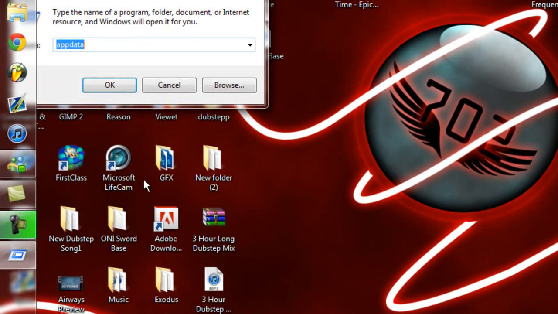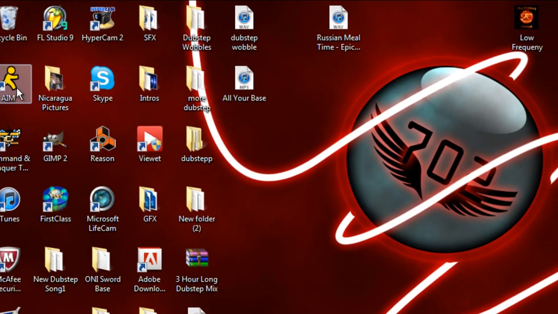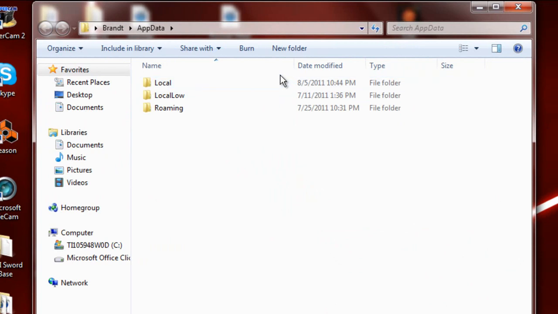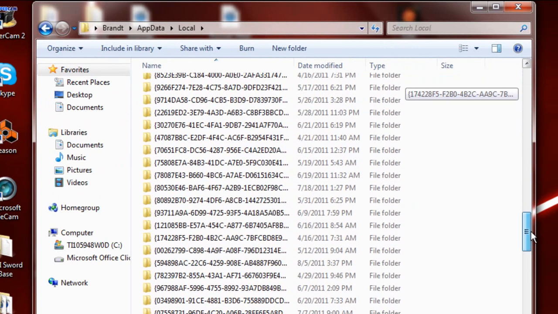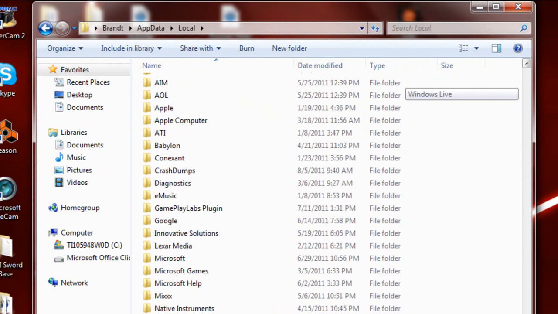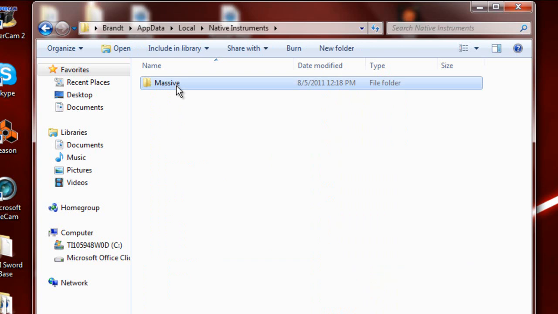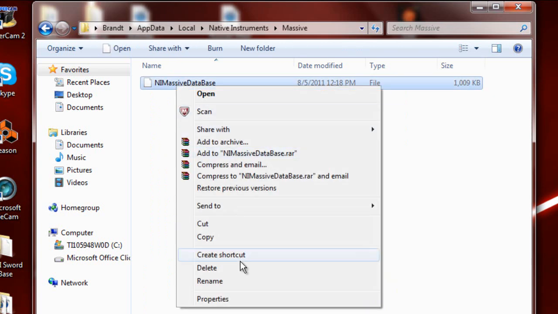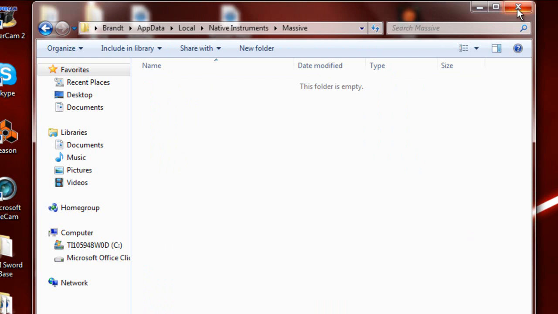What you do when you go to Run is you enter in %appdata%. Okay, now this folder is going to pop up. What you do is you click on Local, go all the way down till you find Native Instruments. You go to Massive, and you delete the Massive database. That simple. What it's going to do is probably put the Massive database back in there.